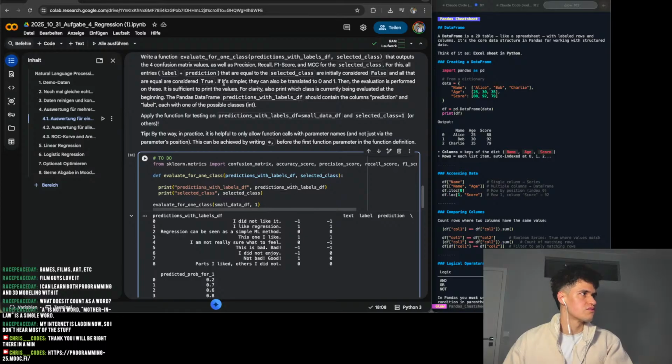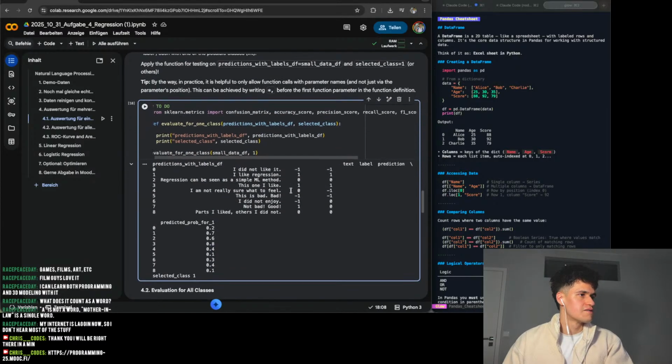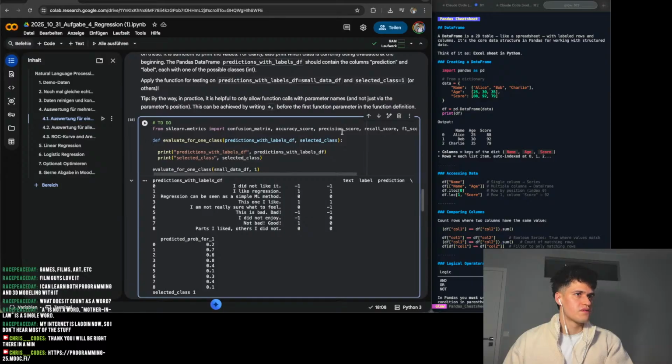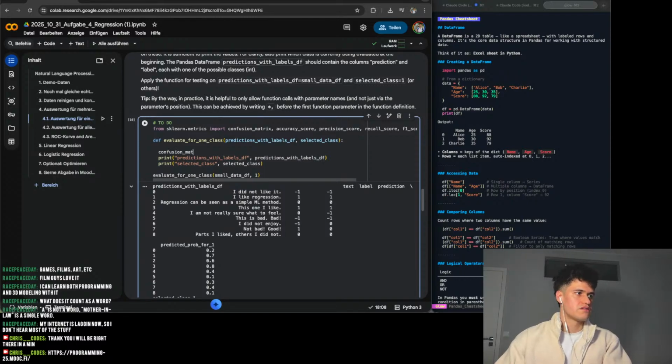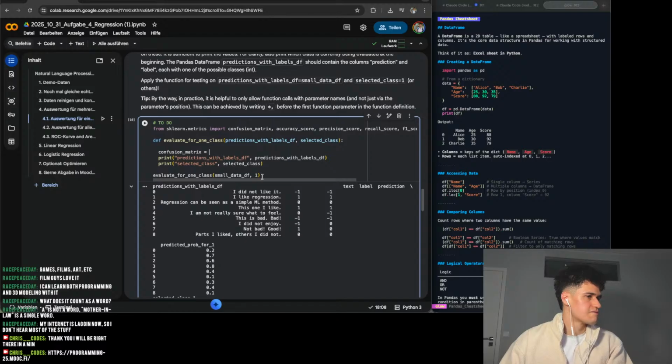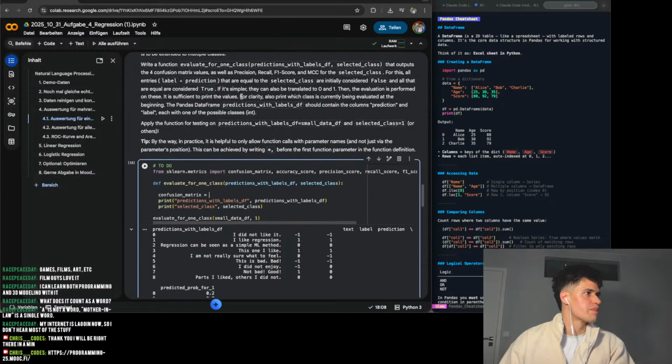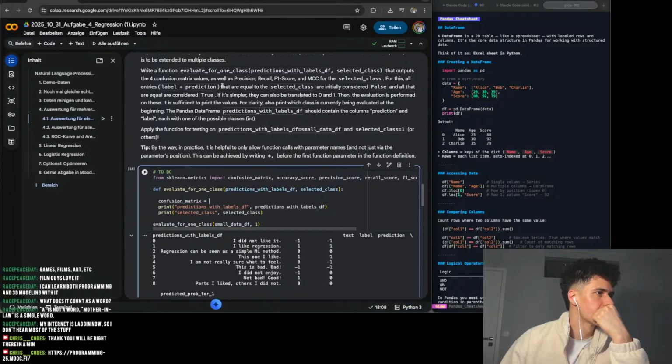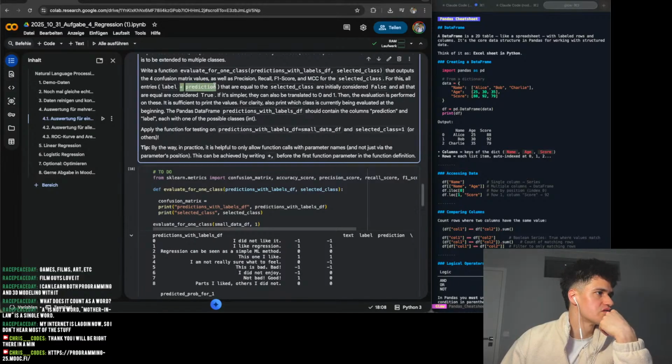And let's do this. We get the confusion matrix equals how the confusion matrix label plus prediction for all this. All entries are initially considered false and all that are equal are considered true. Then the evaluation is performed to the sufficient.